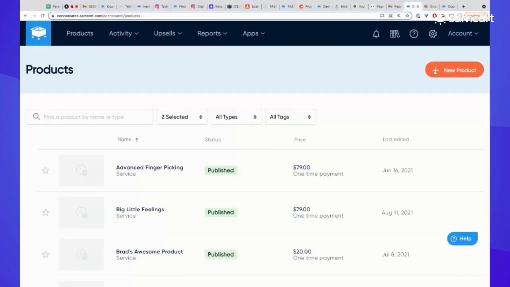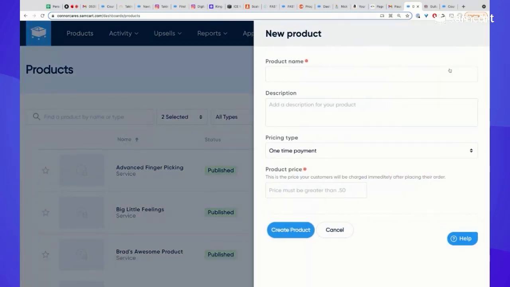I'm in SamCart right now. I'll zoom in so you guys can see everything, right? I'm going to go to products, top tab, products. I'm going to click on new product over here. Okay. I'll give it, this is Scott's payment plan. And let's say I want this to be 5 payments of $100, right? How do I do that?